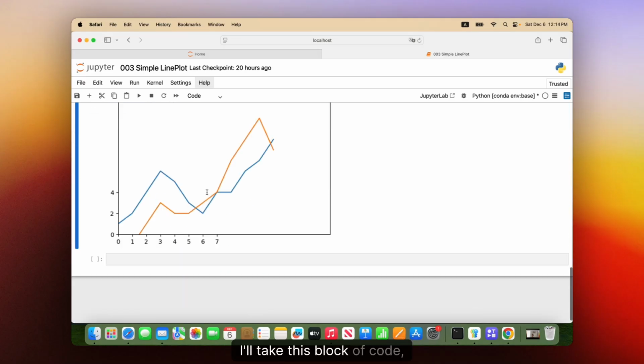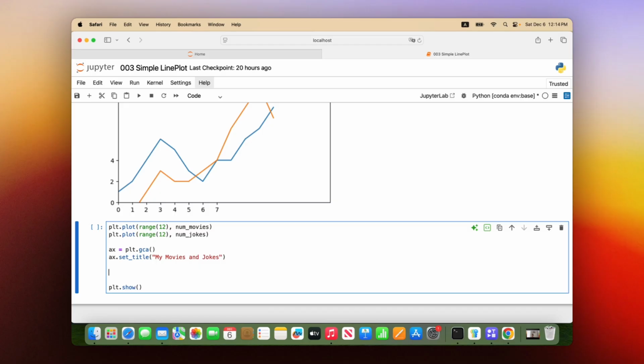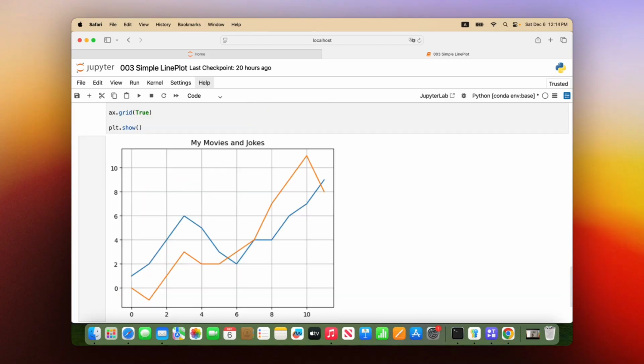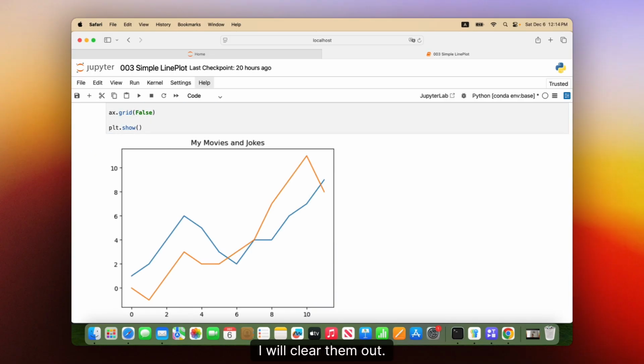I'll take this block of code and paste it into a new cell. I'll keep the title, and now I'll use the exact same axis object to set my grid to true. So ax.grid. If I set it to true, I will see the grids display. If I set it to false, I will clear them out.